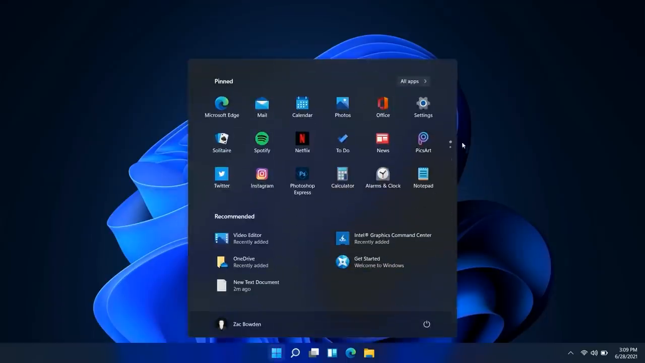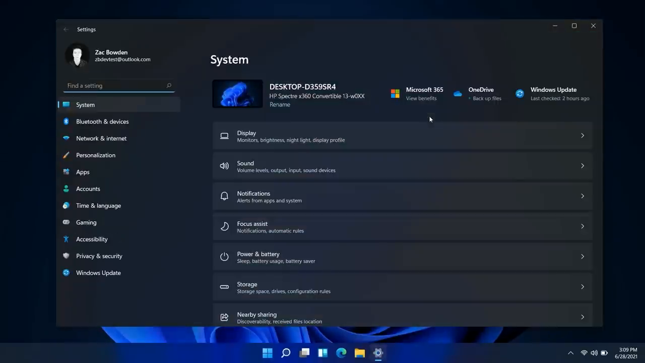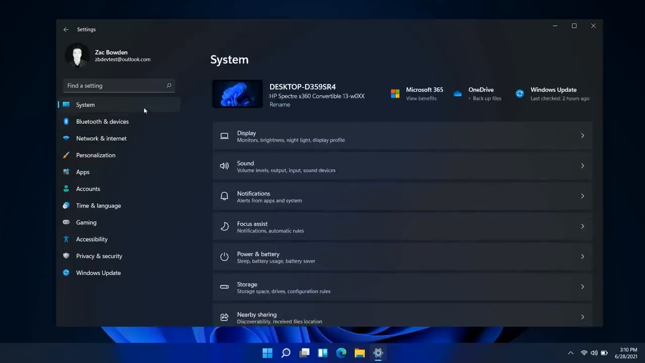Moving right along, Microsoft has updated the Settings app in this build. It now has a brand new UI and new features. Microsoft has recategorized some of the options as well. So your phone, for example, is now in the Bluetooth and devices area. But in general, this is essentially a brand new Settings app.